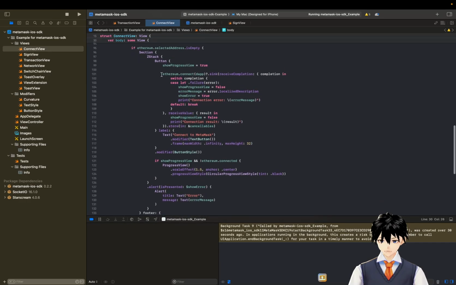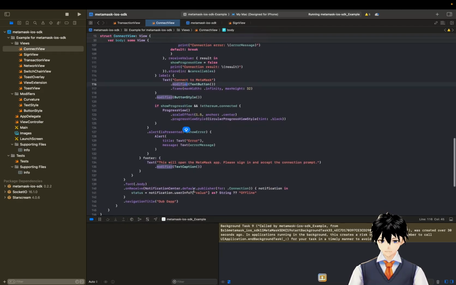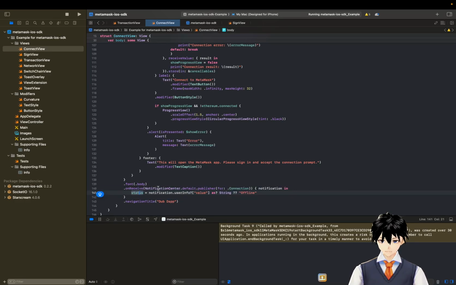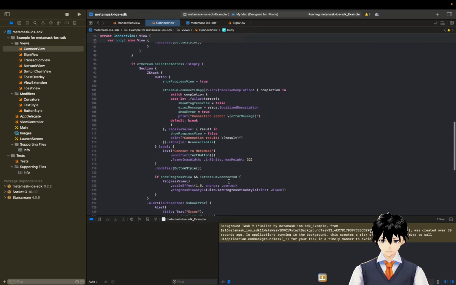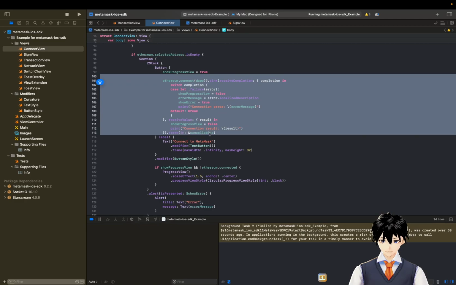Okay, here is the code, the real code. There is a publish when you connect. There is this custom notification to change the status and to understand if you are offline or not. But the important part is this.